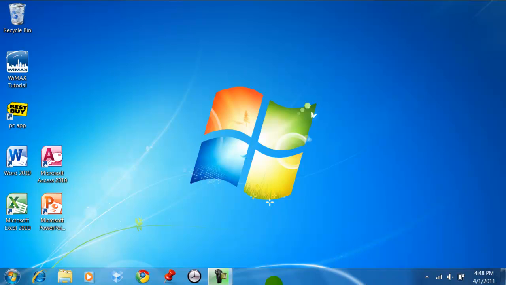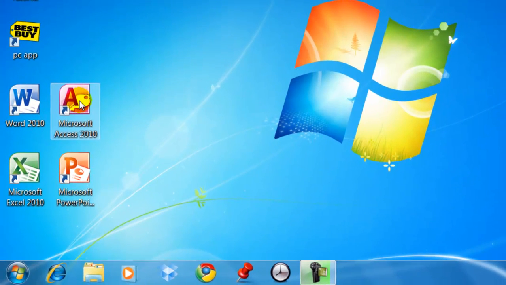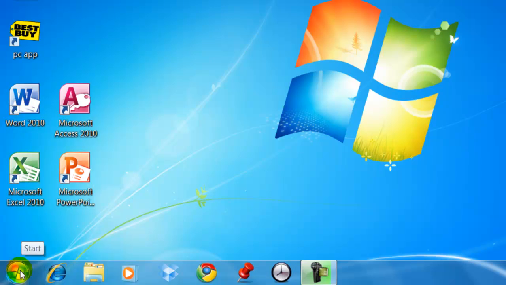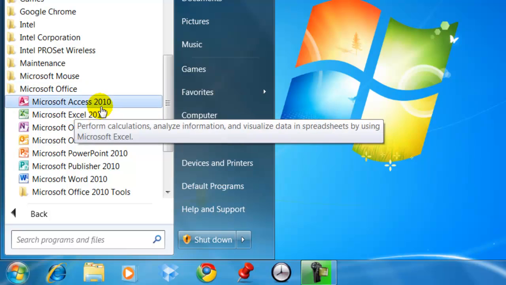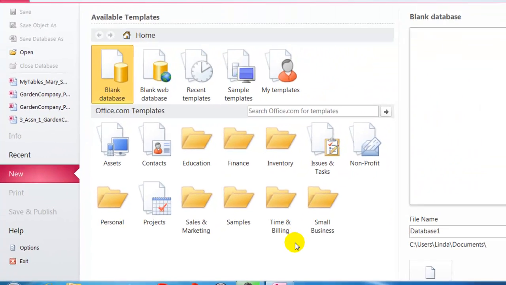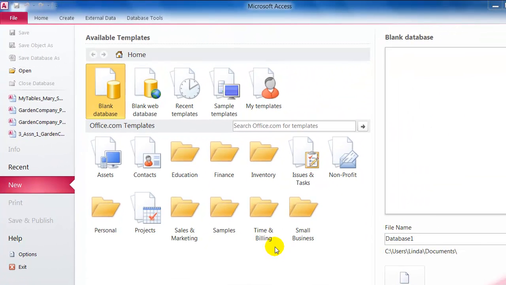Step 1 asks you to open Microsoft Access. You might have a shortcut on your desktop. If not, you can click Start, All Programs, Microsoft Office, and then select Microsoft Access. Step 2 asks you to complete Step 1 on page 55 in the textbook. Step 1 on page 55 asks you to click the blank database icon under Available Templates.